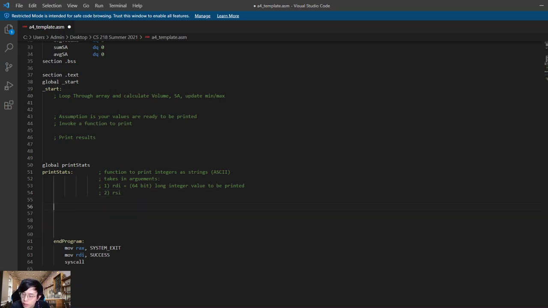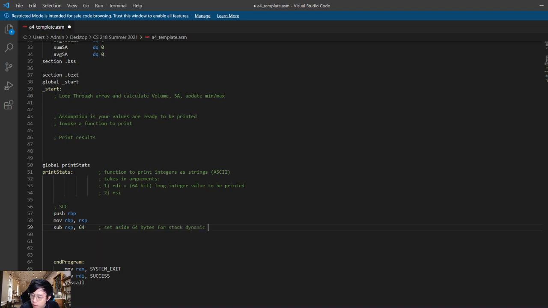And then let's go ahead and do some stuff for standard calling convention. So maybe CC stuff would be here. So maybe we push RBP, move RBP, RSP. Okay. Let's say maybe I wanted to use some stack dynamic locals. So maybe I'll do a sub RSP, maybe we want to set aside 64 bytes. So here we go. Set aside 64 bytes for stack dynamic locals.